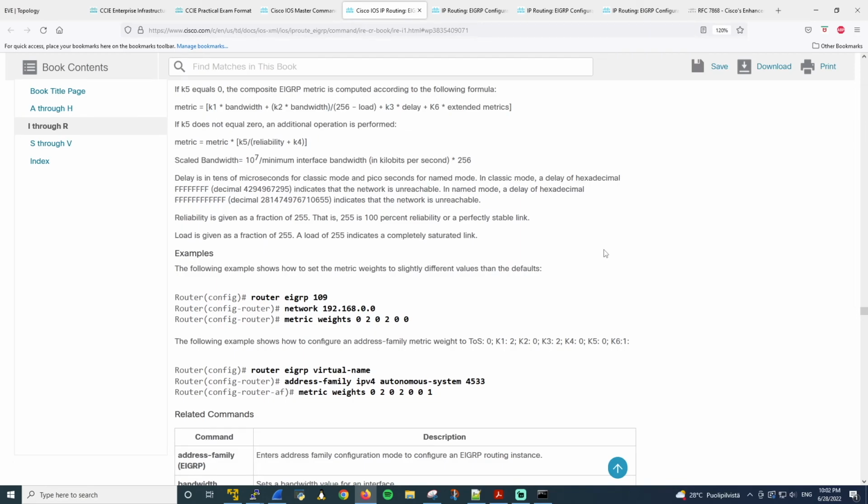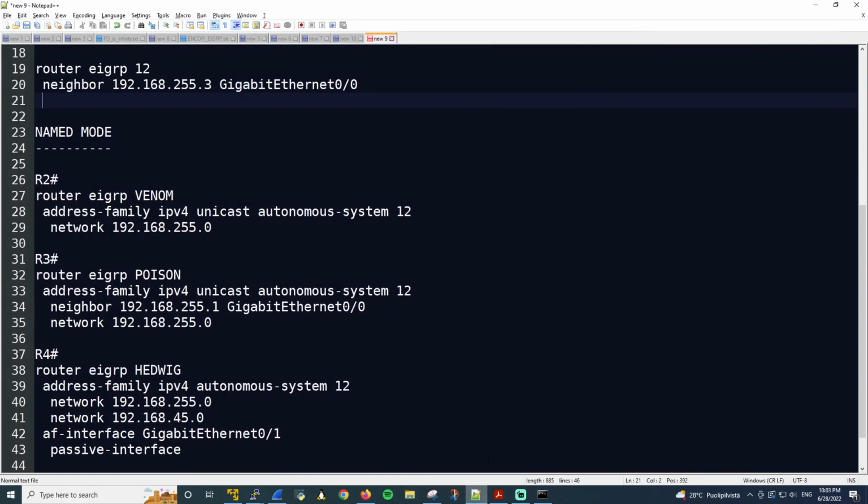So now for R1, we'll do it in classic mode. So this one right here. Let's go on Notepad. So metric weights. And then once again, the first value is the TOS. The command syntax said this value must always be 0. I don't think so, so we're going to try something different. We'll set it to 1. And then we have the 5 K values. So let's do something like 5, 4, 3, 2, 1. Okay, let's see what happens with that first.